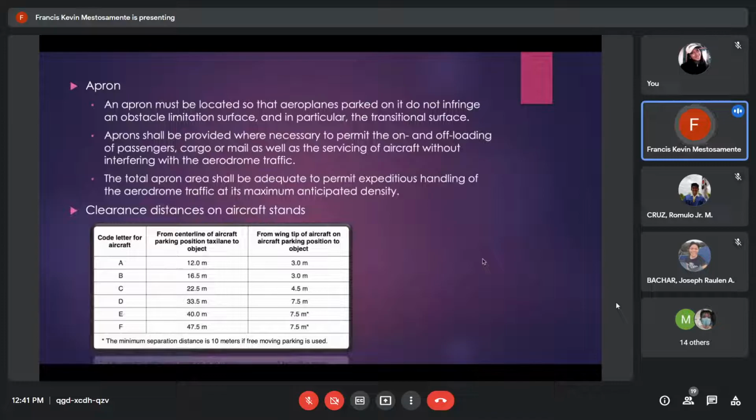Next up is the apron. We also have guidelines on the apron: distances from the center line of the aircraft parking position, taxi lane to the object, and from the wingtip of the aircraft to an object. Maybe you're asking, sir, why do we need to distance the apron from certain objects on the airport?